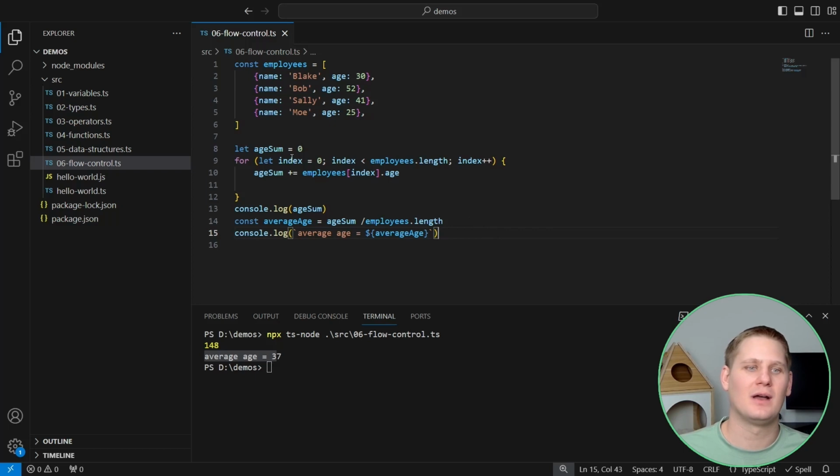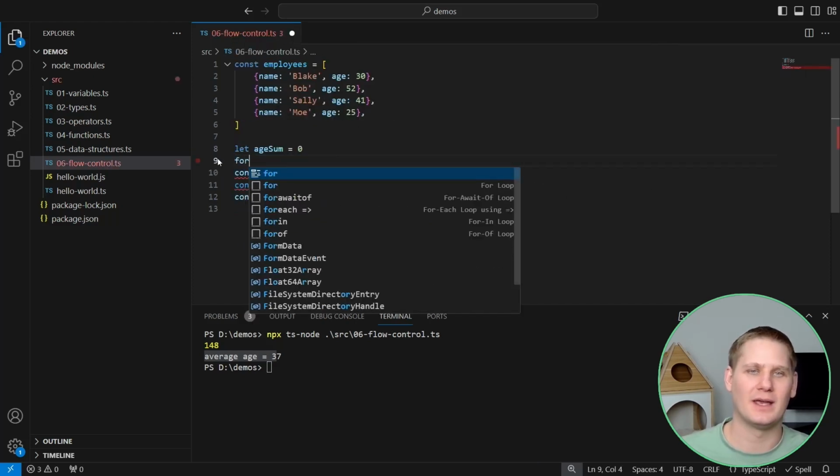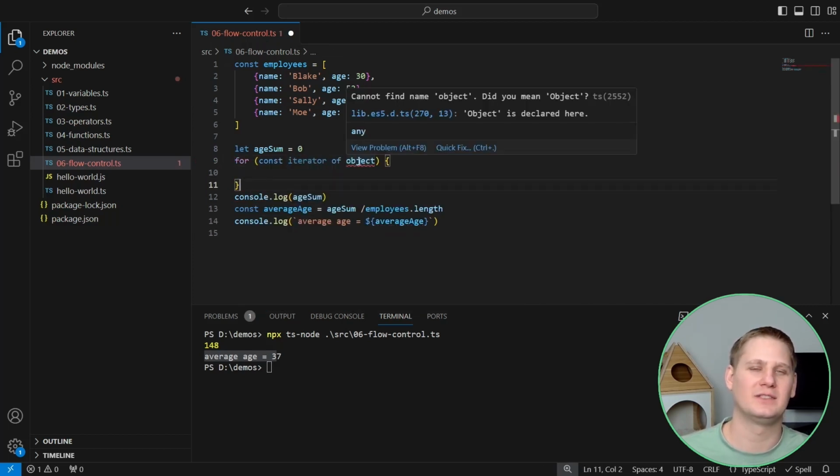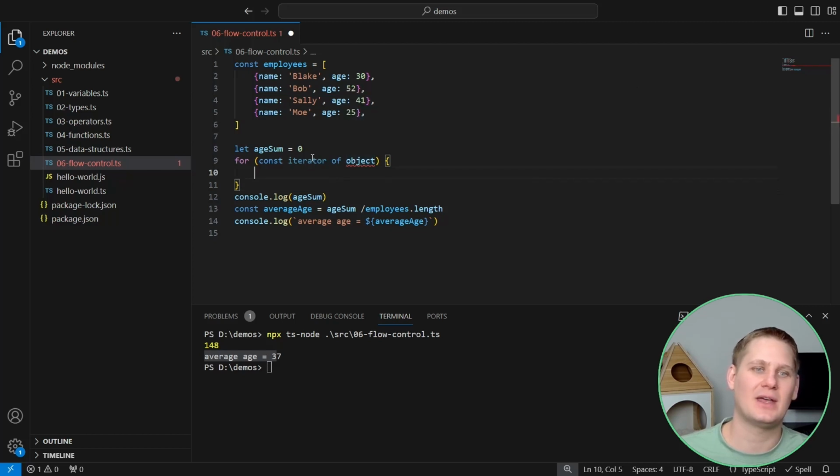In this example, our index didn't really matter. The only thing we were using the index for is to get the employee associated with that index. For this, we could actually use a for of loop to make the code slightly cleaner. We'll delete our for loop, we'll type for again, and we can see a suggestion for of. The for of loop will just iterate through each element of an array and give you that element. It won't give you access to the index, which in this case, we didn't need. So we'll say const employee of employees.